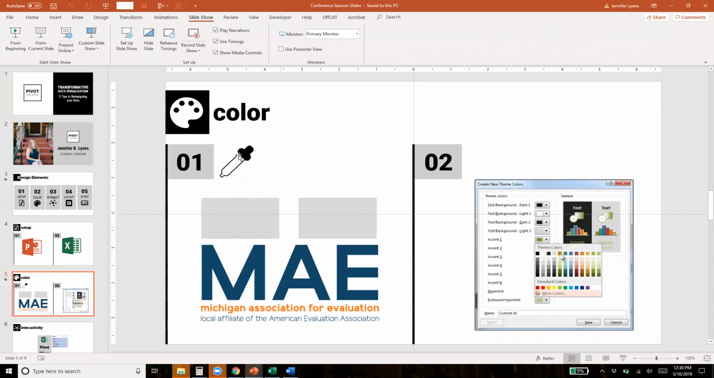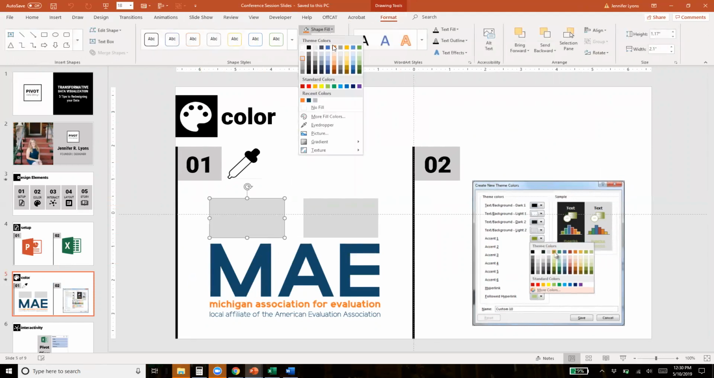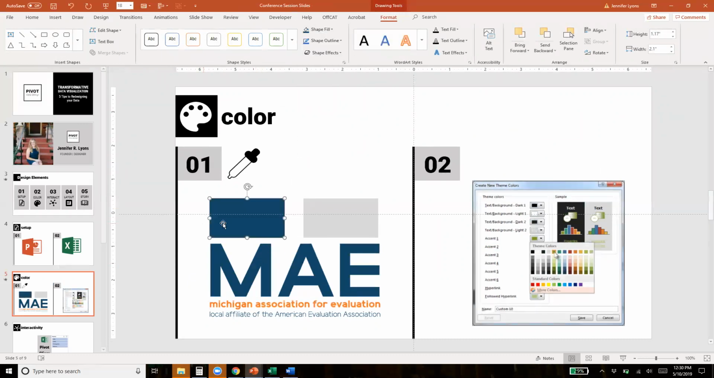So the first tip I want to show you is this really great little tool called the eyedropper tool. It is only available inside of PowerPoint that I know of, and so it's really great. So let's say I wanted to change this square to the same blue that we use for our MAE logo. You're going to highlight the square and go to the Format tab, and under Shape Fill, you're going to find the eyedropper, and you're just going to click on part of the blue, and it changes it.